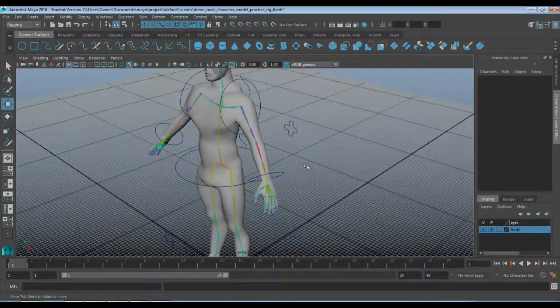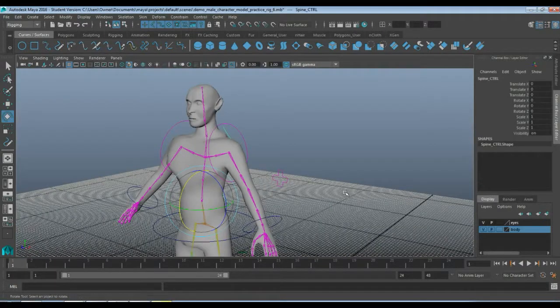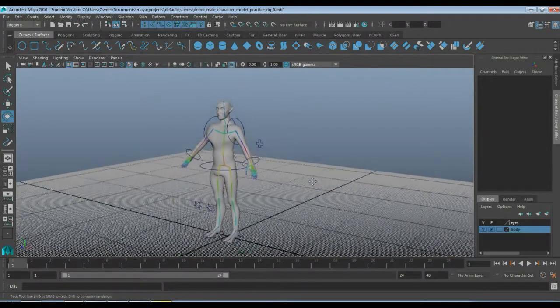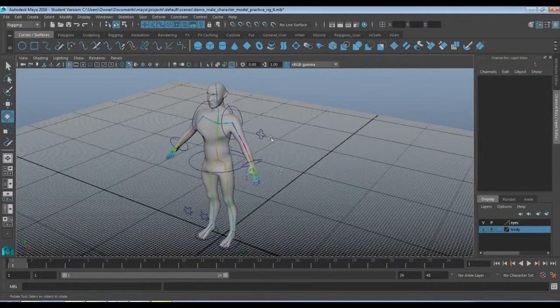Okay. Make sure all my controls are zeroed out. And that should pretty much do it for the majority of the rig.